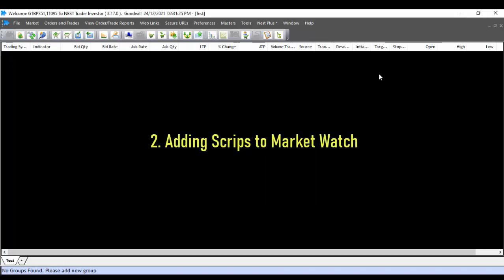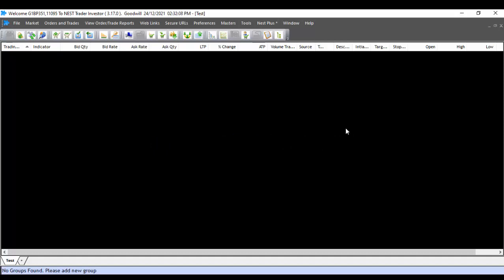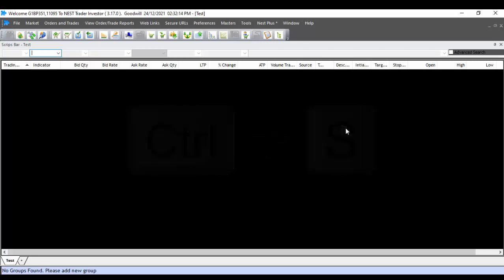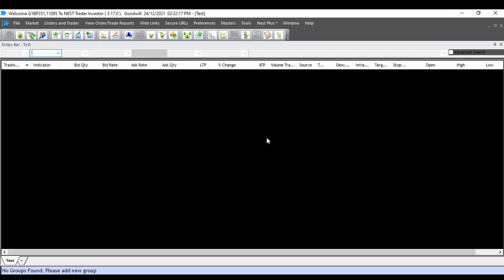Now let us move on to adding scripts to the market watch. To add scripts, you will need the toolbar to add scripts. In order to open the toolbar to add scripts, simply press CTRL plus S. As you can see, the toolbar has now opened, also known as the scripts bar. Here, select the exchange in which you would like to trade, say NFO or NSE FNO.